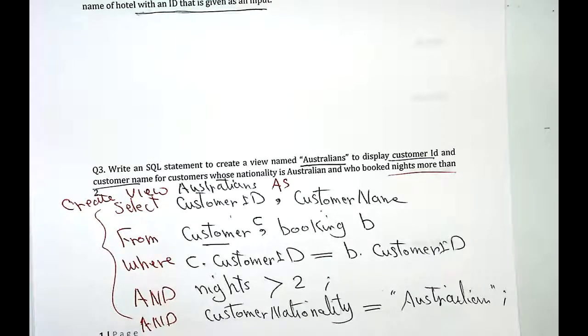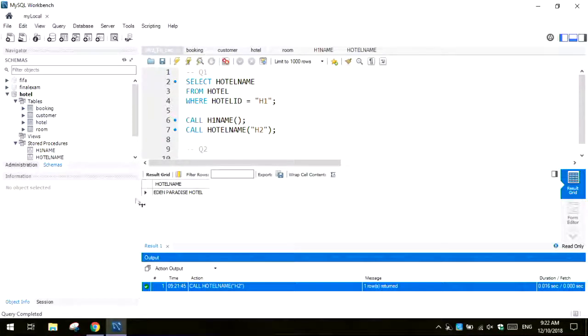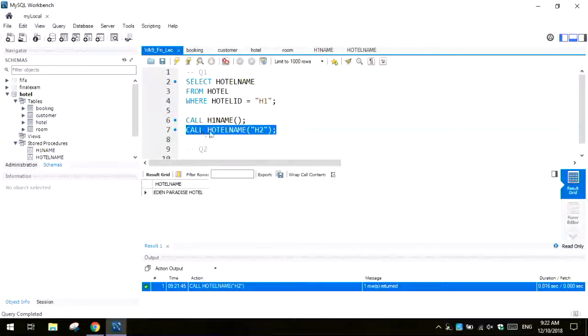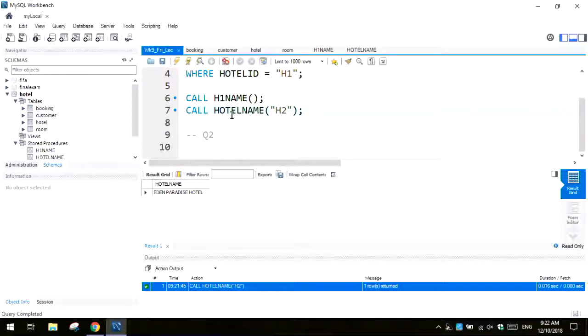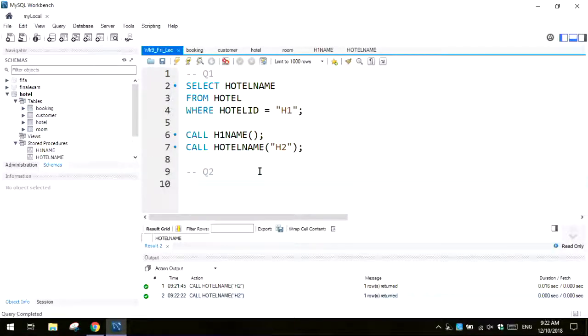And I restarted my workbench. If it happens to you, sometimes when you run a statement, the output tells you there is one record or a few records displayed, but you cannot see an output. Usually this is a bug in my workbench, so you just need to close it and open it again. So this is how I run the last stored procedure: call hotel name, which is the name of the stored procedure H2, and when I run it, here is the output.